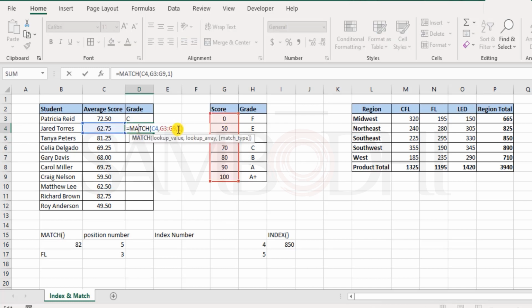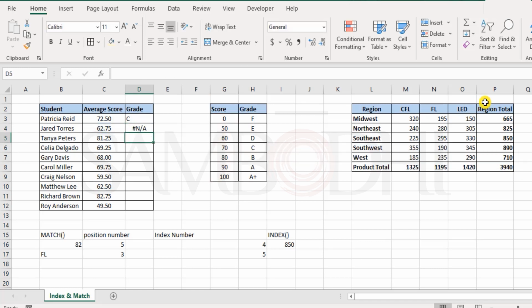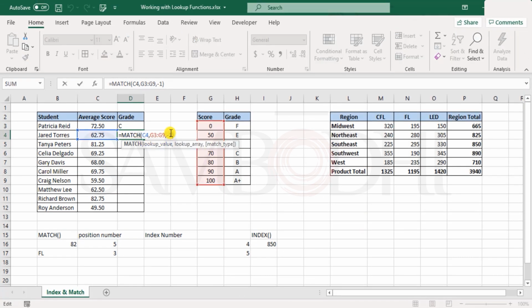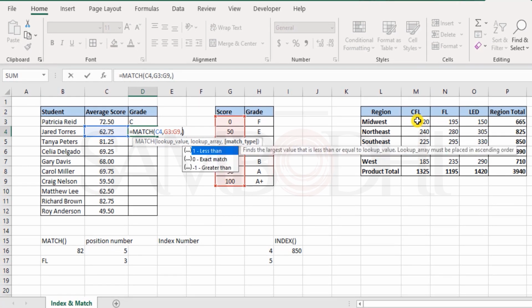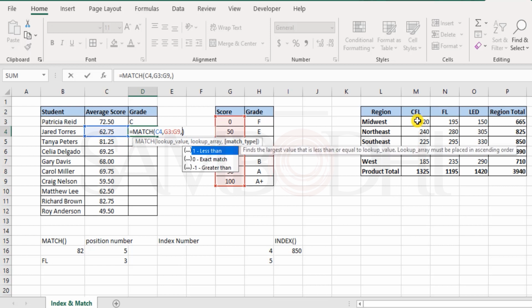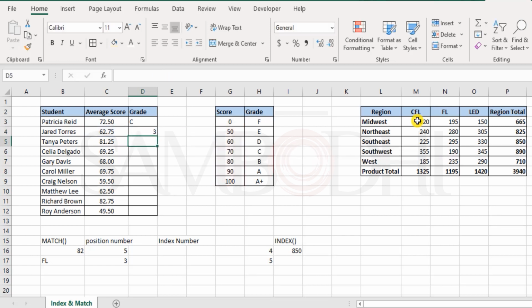Okay, now what if it was not less than but greater than? It might give me an error. Here it is, right? It's a #N/A error, so be very careful what you select over here. Exact match will also give you the same error because it's not visible here in that list. So we say less than match. That's number 1. Hit enter.